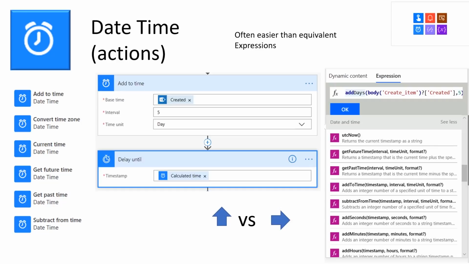So basically there are equivalent expressions for each of them, and you can see that on the right side there. But the Flow team has created these date time actions to make it a little easier to use than those equivalent expressions. So for example, there's the add to time action, which is equivalent to add days, add minutes, and add hours. Those are separate functions in the expressions, but in the add to time action, you get to just choose from a drop down whether you want days and what your interval is.